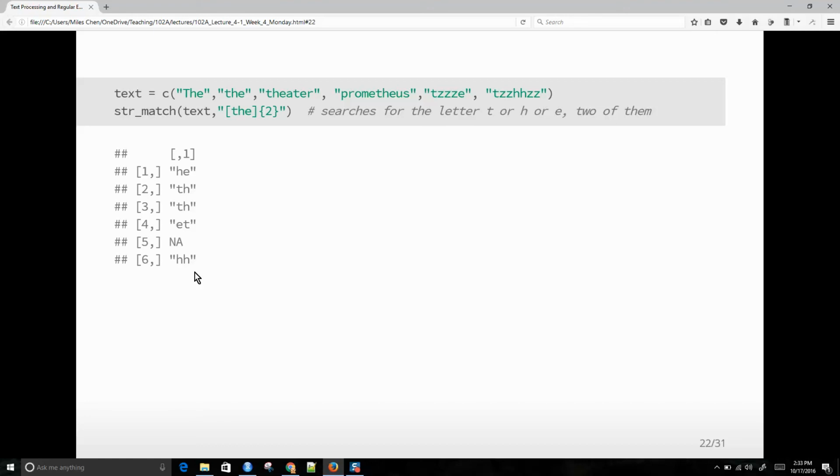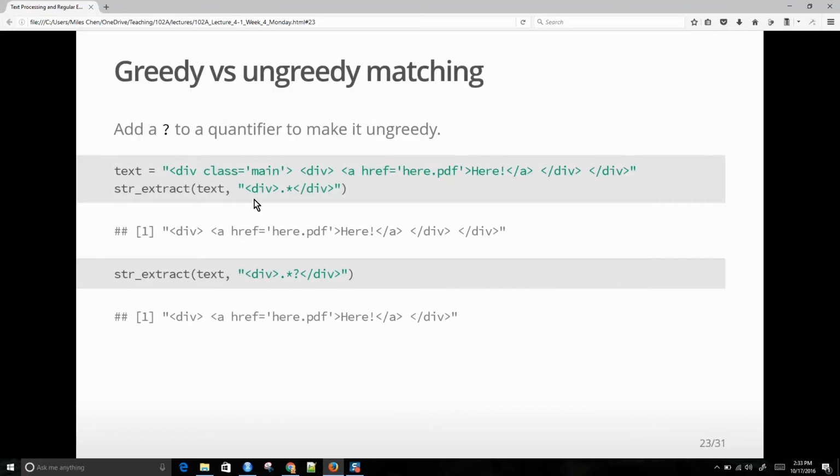Is that okay? What's happening here? Okay, we have greedy versus ungreedy matching. And here is a little piece that I've pulled out from a hypothetical HTML code. Here what we want to find is a div tag.